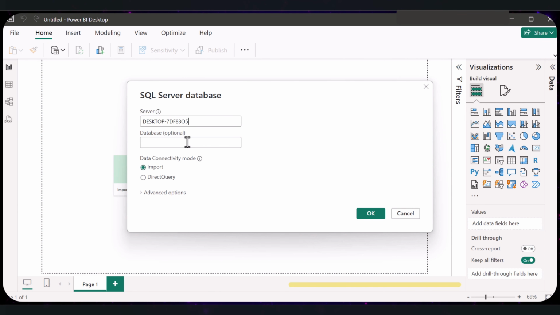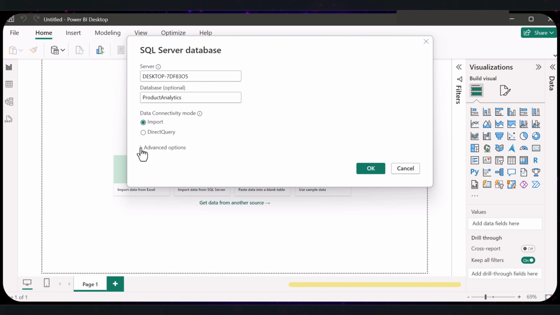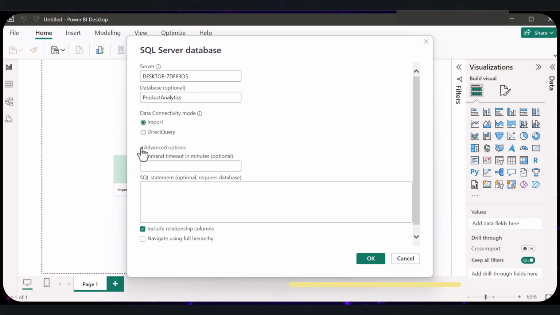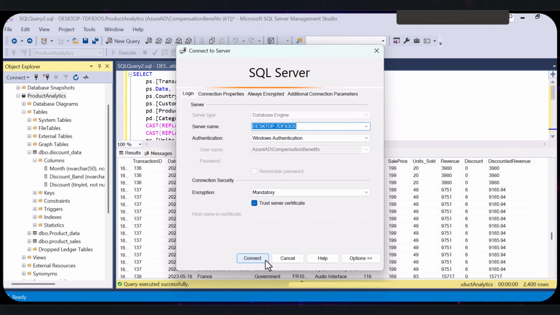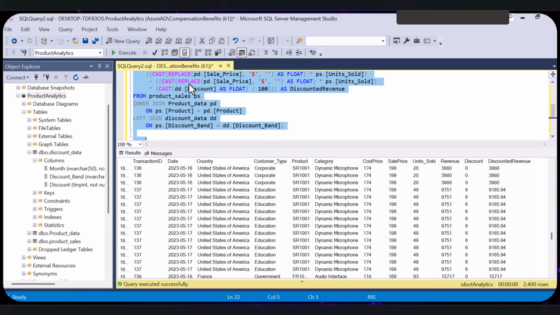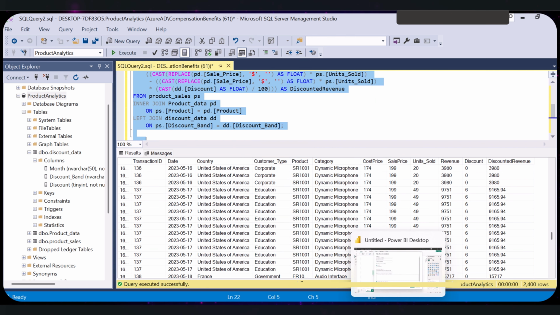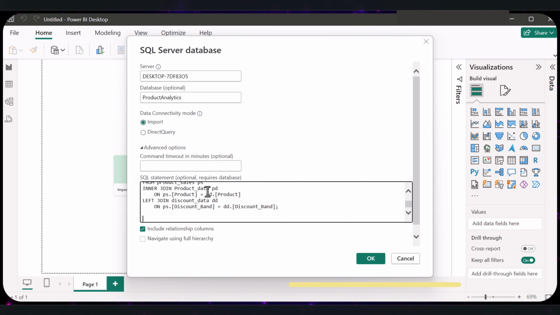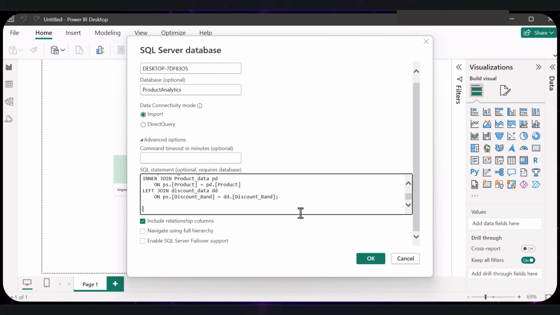For database, type Product Analytics. That's the name we gave to the database we created in the SQL Server. Expand the Advanced Options section in the connection window and copy and paste the final query we have here for step 3. So I'm going to select all that, copy it, then paste it here. This ensures Power BI pulls only the prepared data we've queried. Now load the data by clicking OK to connect.